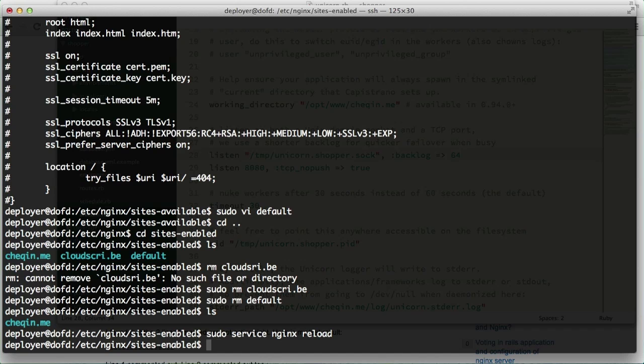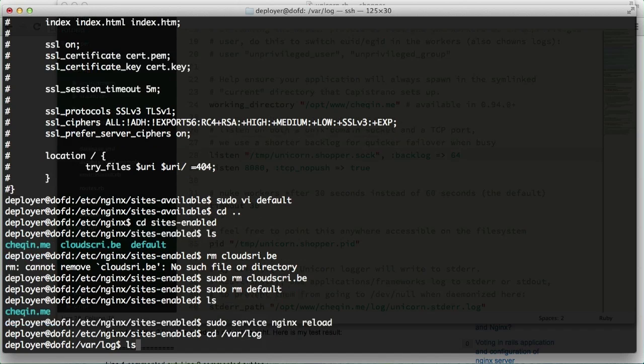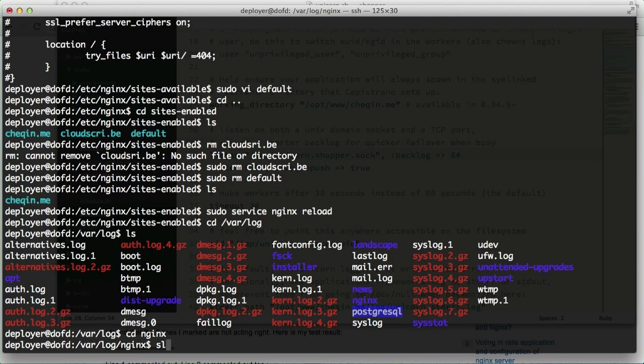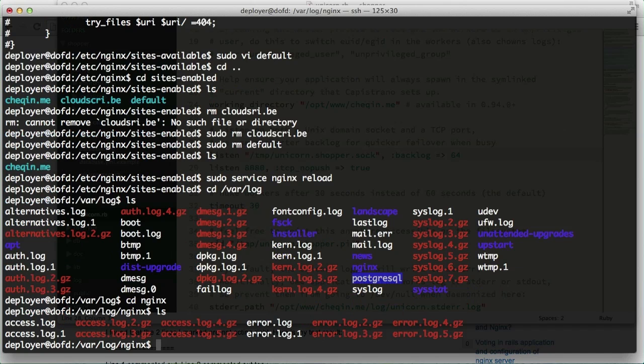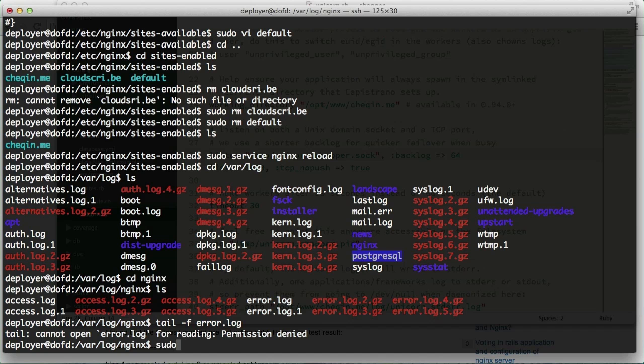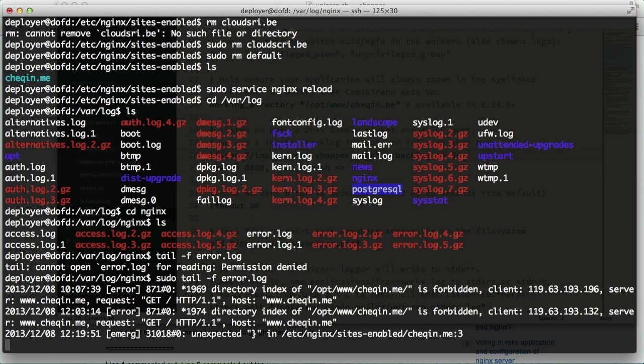So we're going to do cd /var/log and cd nginx. And here we can see our error log. So I'm going to do a tail -f error.log. Okay, so there is an error, line number 3 over here, the last line, we can see that.